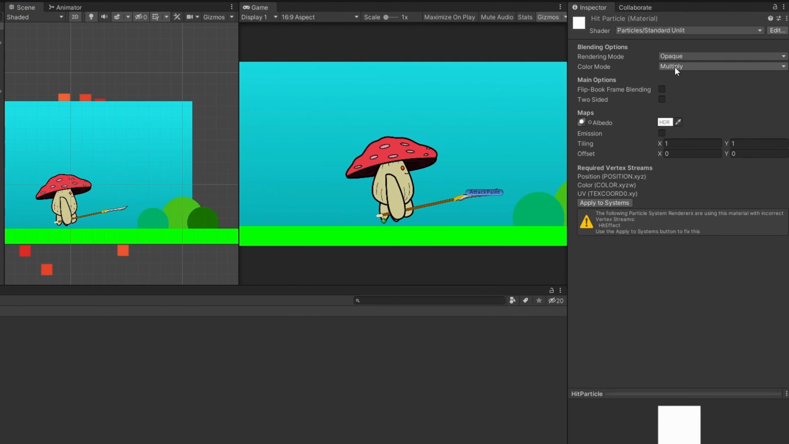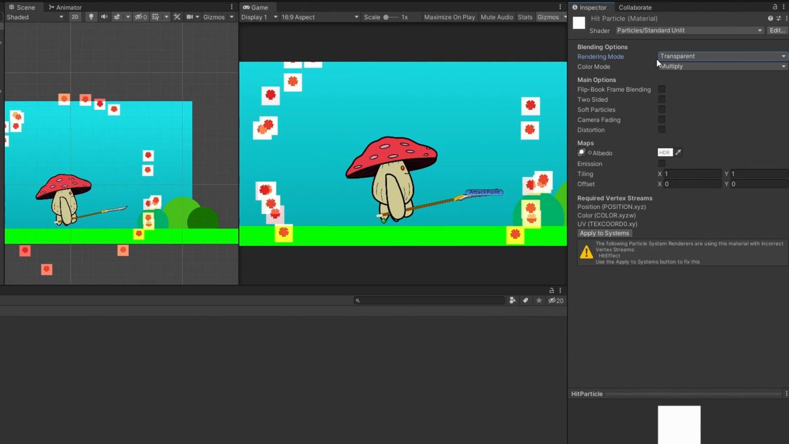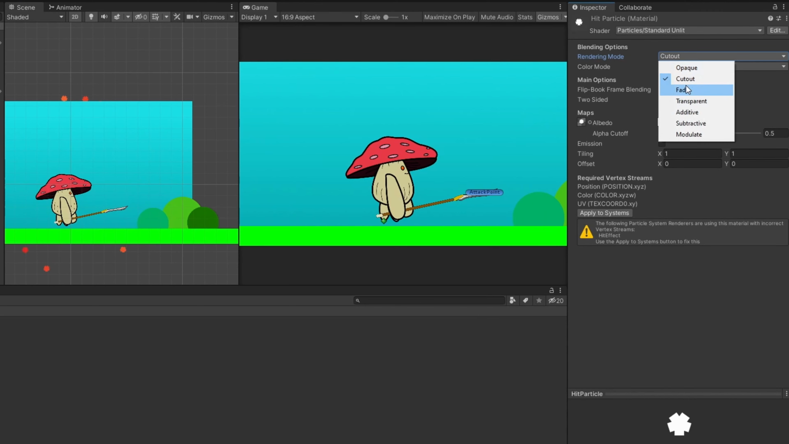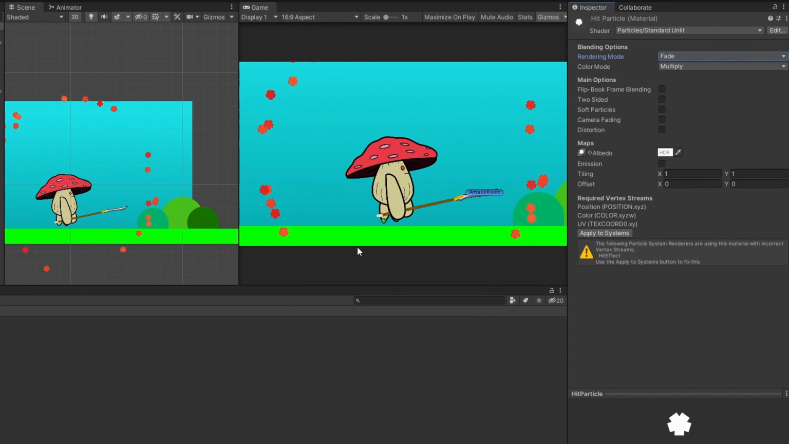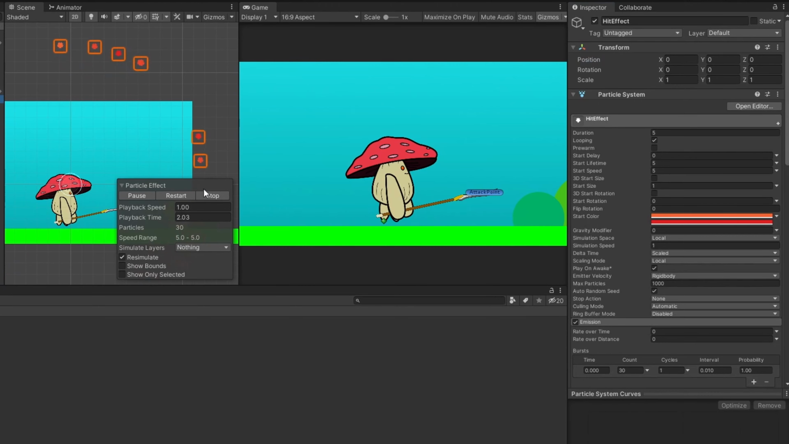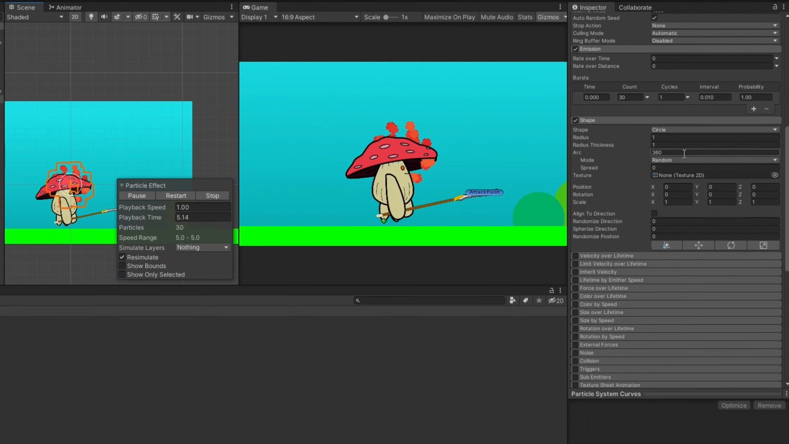All right, let's do not transparent, fade. See what fade looks like. All right, fade looks cool. We'll go with fade. Alrighty, then we can mess around with these settings if you want. I like my current settings.